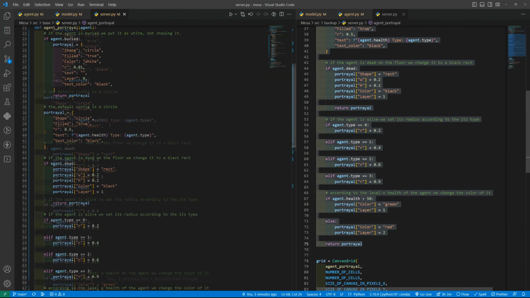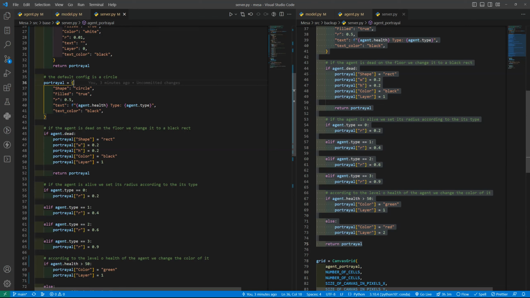Okay, let's recap. If it is buried, we do not show it by putting the color as the same as the background of the simulation, that is white. Then we set the default portrayal to then override some of the properties according to the type.